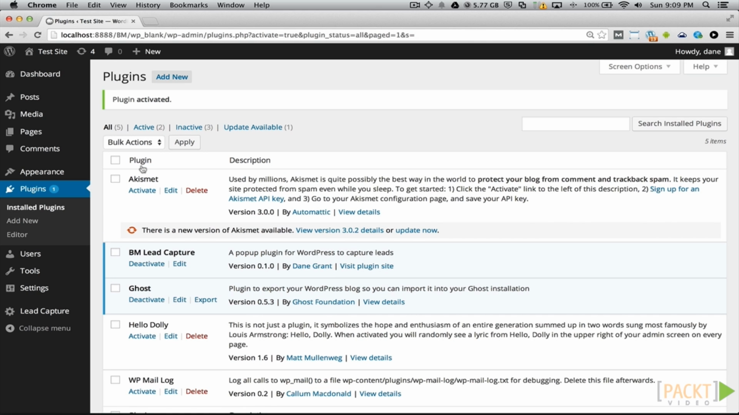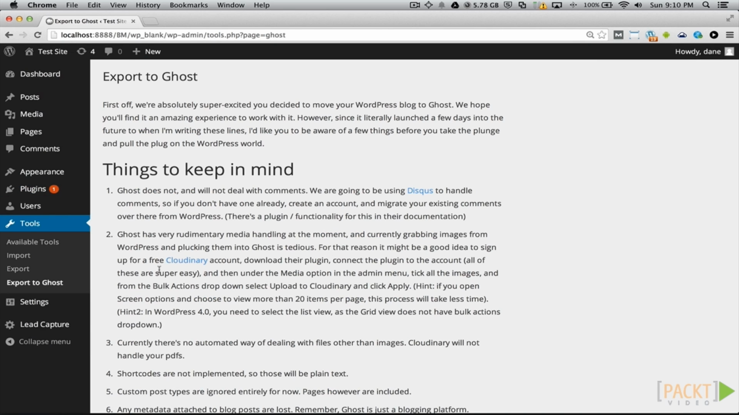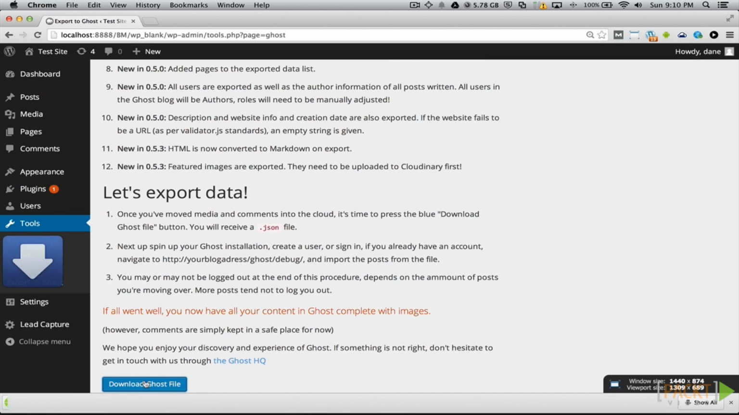The plugin is located under the Tools section. Hover over Tools and let's click on Export to Ghost. Let's scroll down to the bottom and click on the Download Ghost File button. We now have the JSON file we need for Ghost, so we can now say our final farewells to WordPress.